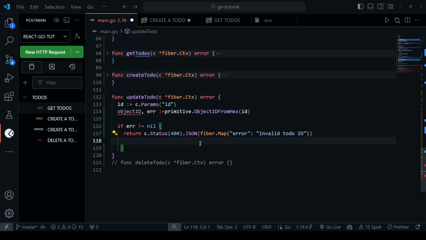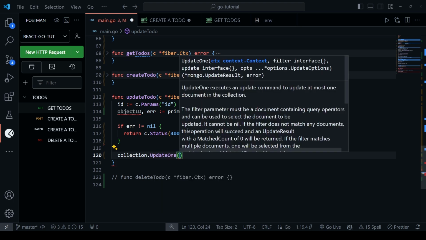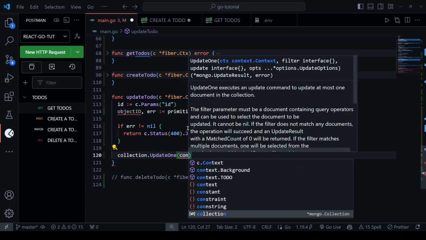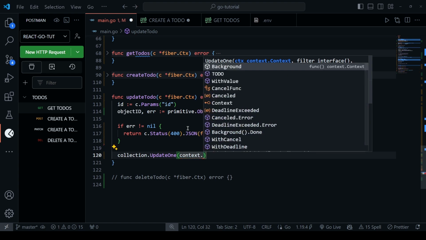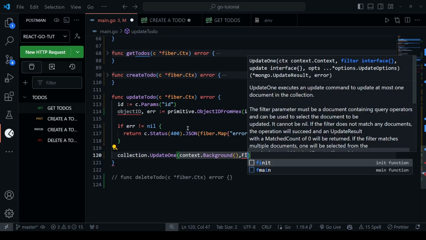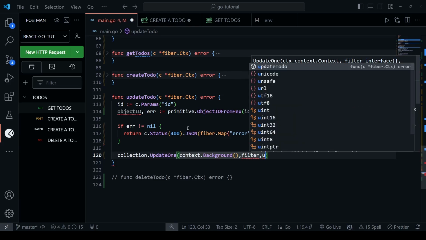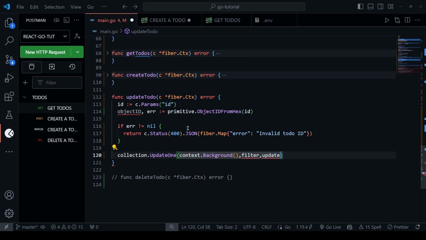So I'll just paste this line where we just sent 400 error status. And then here we just want to update a to do. So I'll just say collection dot update one, where we would like to first pass the context dot background. That was the default argument. Then we would like to add our filter, right? So which one that we would like to update, and then which field that we're going to update. So these are the two things that we need to create.